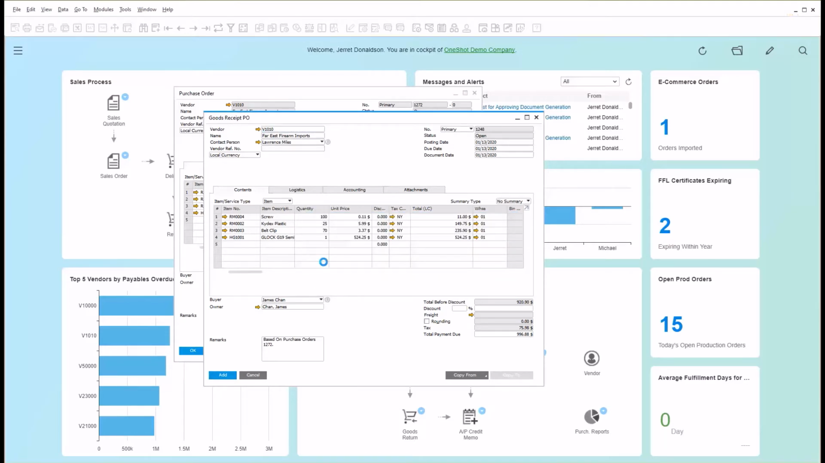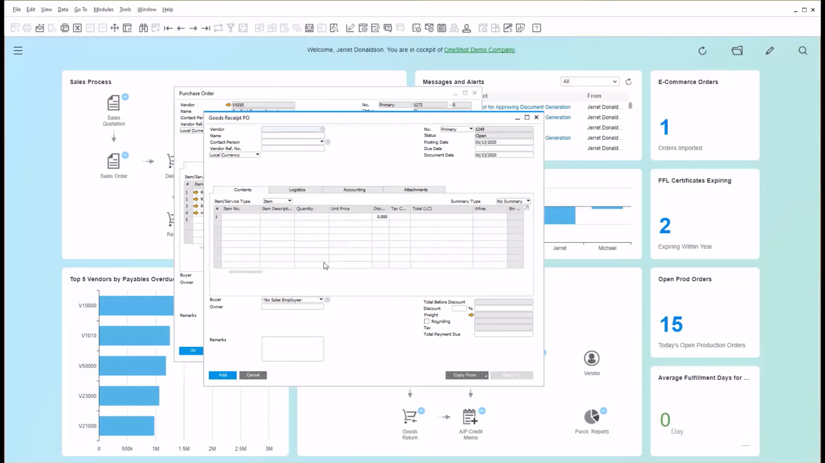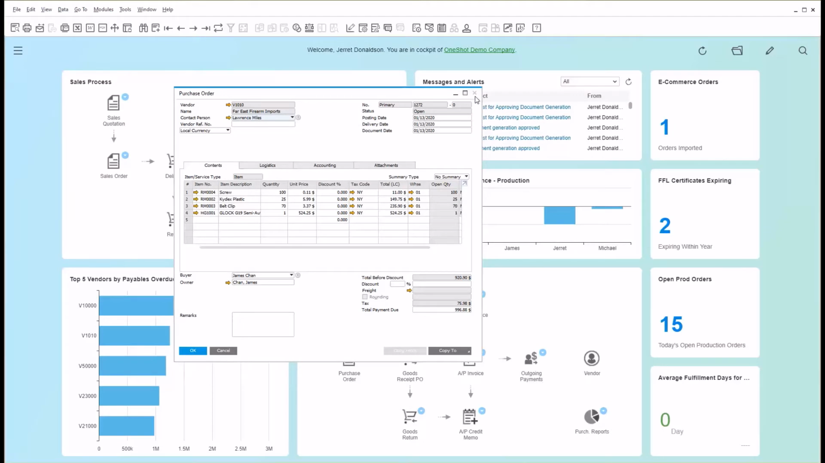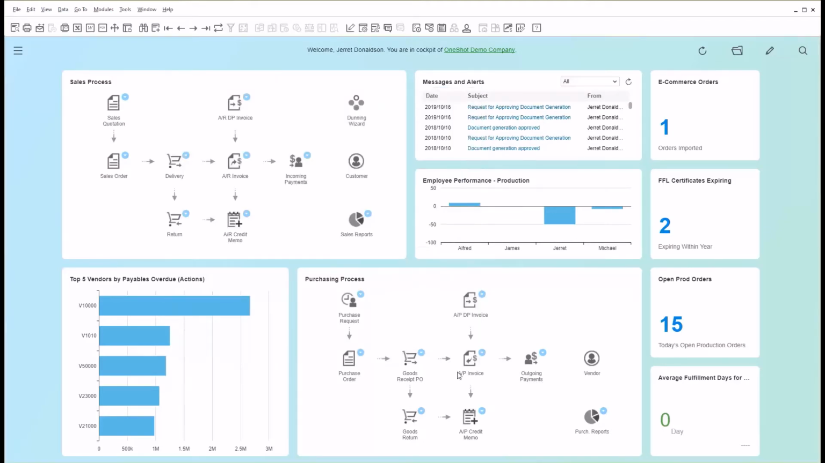And then later we can move this over to an invoice and cut the check and make a payment, whichever method we choose, ACH, check, credit card, to that vendor. So that's just a brief little overview of some of the purchasing features within the OneShot solution.